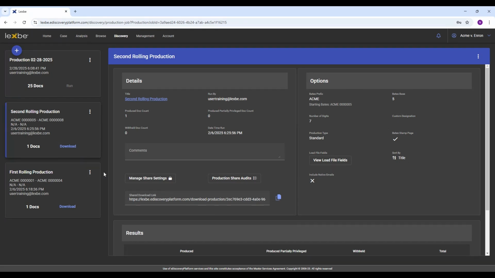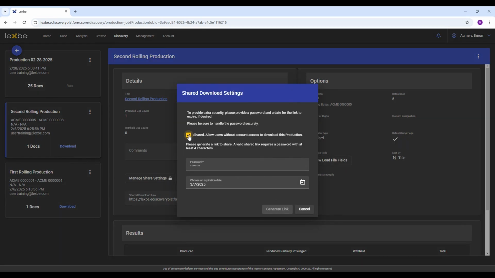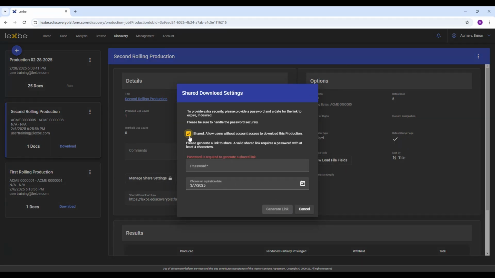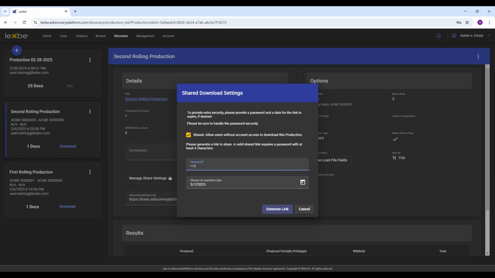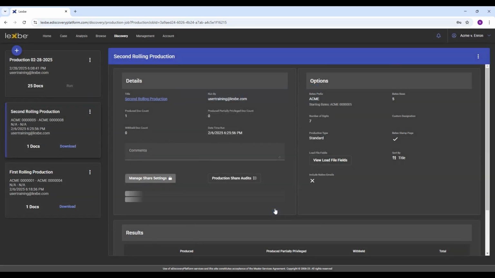Then, make sure that the shared box is checked. For additional security, all shared Lexbe productions must be given a password. Enter your desired password in the text box and then select an expiration date if desired. Finally, to copy your share link, simply click on the share icon and paste the link in your email or other form of communication to the party you wish to share the production with.